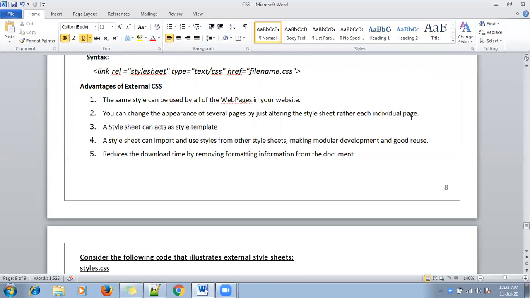Rather than changing the contents of each individual page, we can change the contents of a single page, that is nothing but external CSS. The external style sheet can act as a style template. A style sheet can import and use styles from other style sheets, making modular development and good reuse. The simple thing is we can reuse the style sheets, or import the styles from other style sheets very easily.